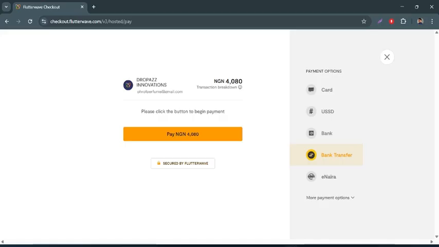But at this point in time, it loads up the account details. From this side, you can make choices of account information, bank transfer, card information, or bank, whichever option you prefer. You choose that, and then you go on to make the payment. Now, if you do not complete this payment, your order will not be verified.